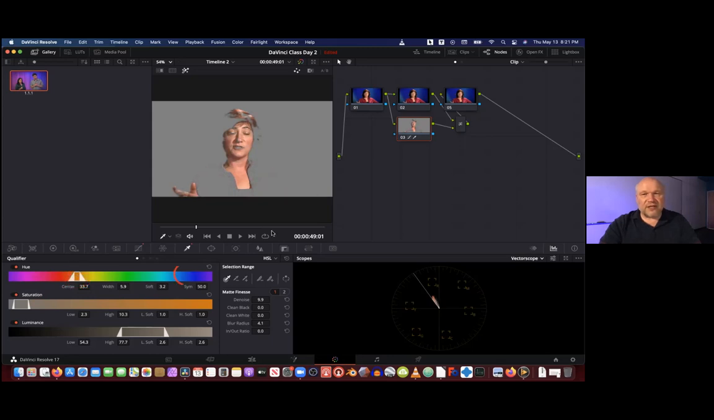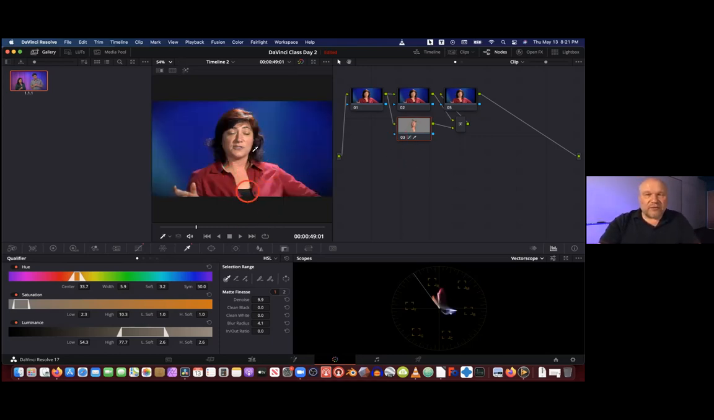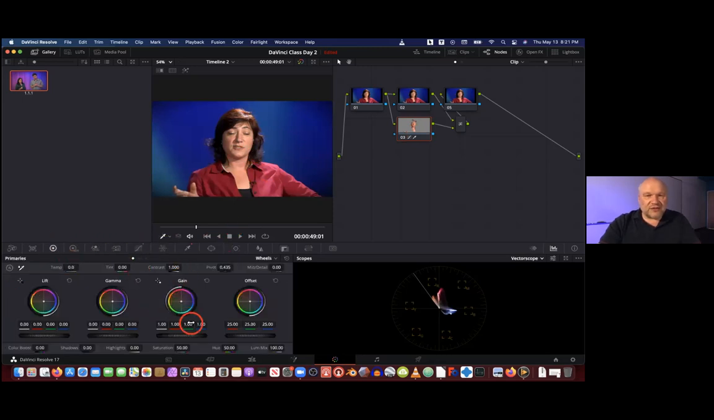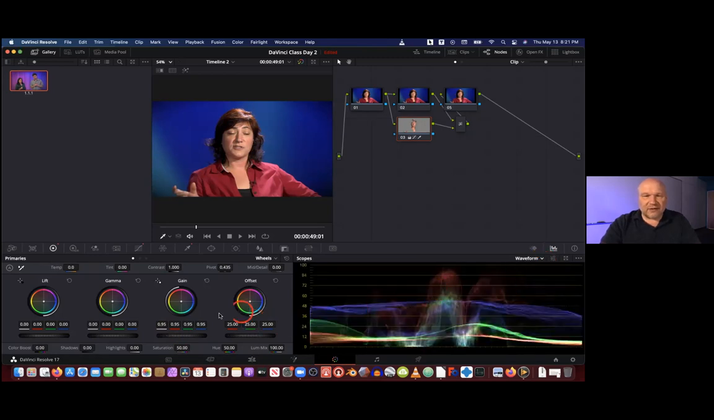There, that's pretty good. All right, so I'm just going to bring down the exposure on her skin tone. So it's highlights, so I'm going to bring the gain down on that, give her a better exposure. I can check the exposure on the waveform monitor. And if I click here, see it's clipping because the highlight is too bright. I can bring that down.